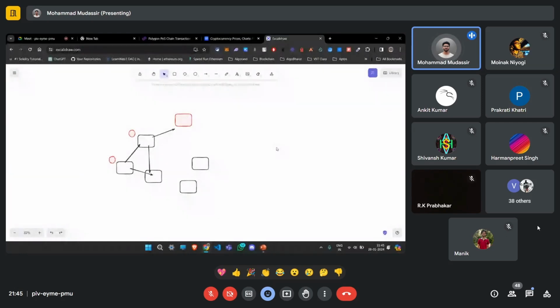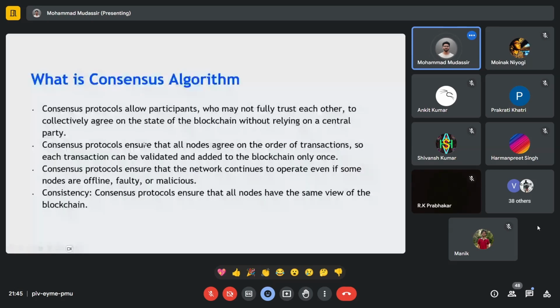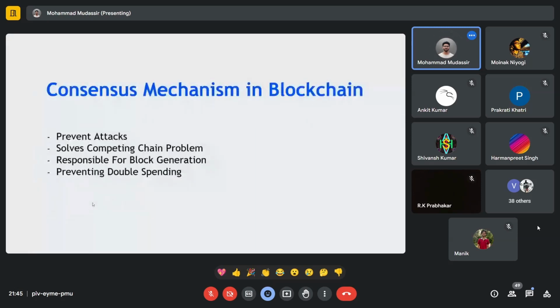So you have put your data on the blockchain, and every node will get a copy of that data. That's why if someone goes offline, you can access it through different nodes, right? So consensus ensures that every node has the same view of the particular blockchain and the data inside it. Consensus also manages some other things: it prevents attacks and solves competing chain problems. The competing chain problem is another topic I don't think I can cover here.